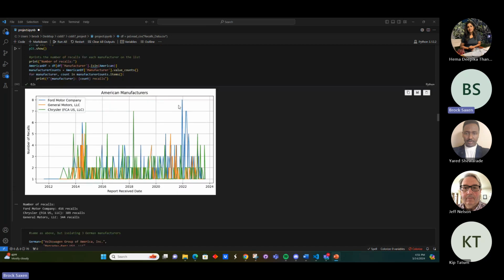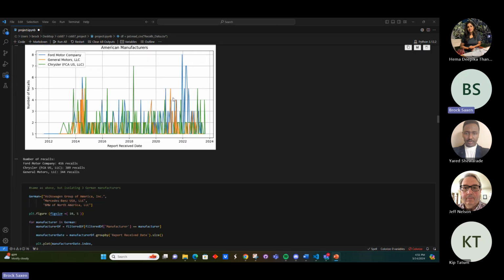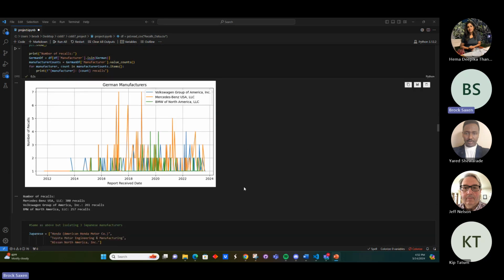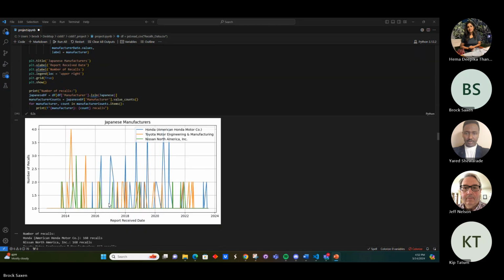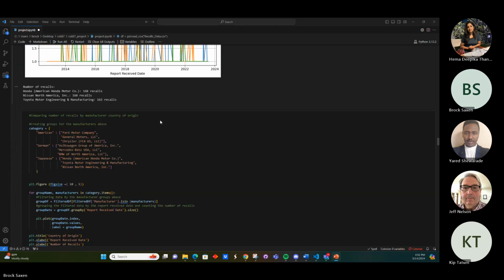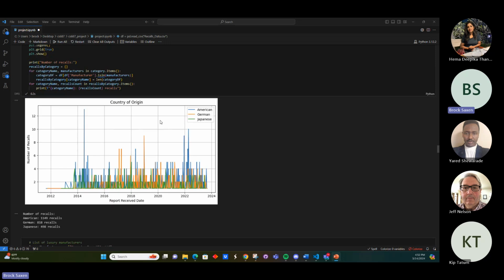So here's for American manufacturers with Ford, GM, and Chrysler. Here are the German manufacturers with Mercedes, Volkswagen, and BMW. And I have the number of recalls printed below the graphs. Here's the same thing for Japanese manufacturers with Honda, Toyota, and Nissan. This is where I compared by country of origin. As you can see, the Japanese manufacturers tended to have the least.